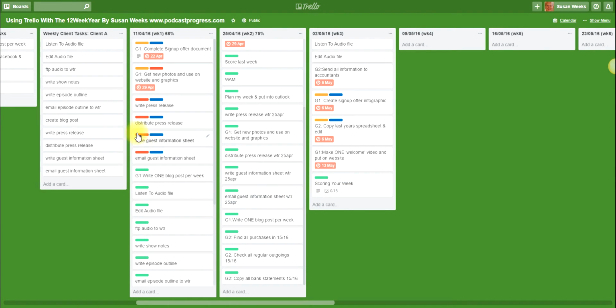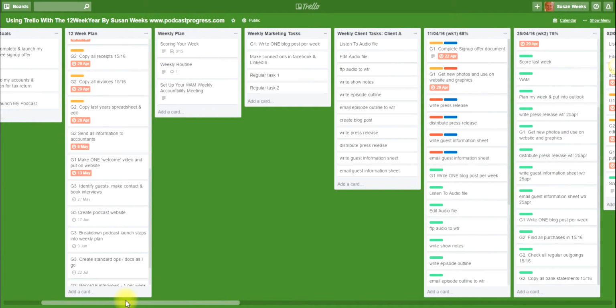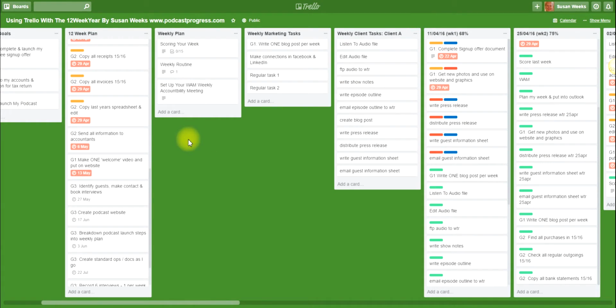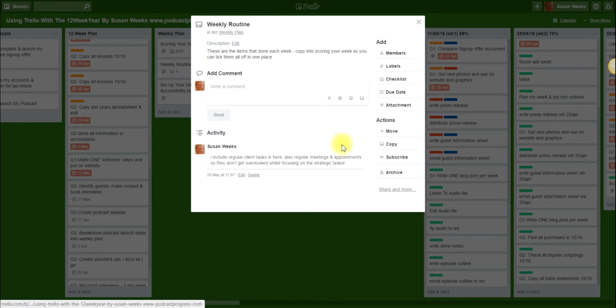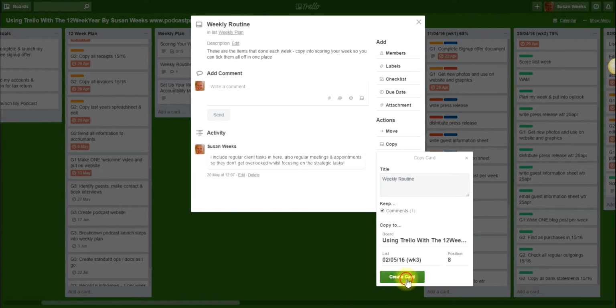The other tasks that I would have copied over, obviously, would be your weekly routine, which we've already done, and the weekly accountability meeting. So I would have also copied those things. Then I will go through. So let's just do that for completeness' sake. Copy. Run as week three.